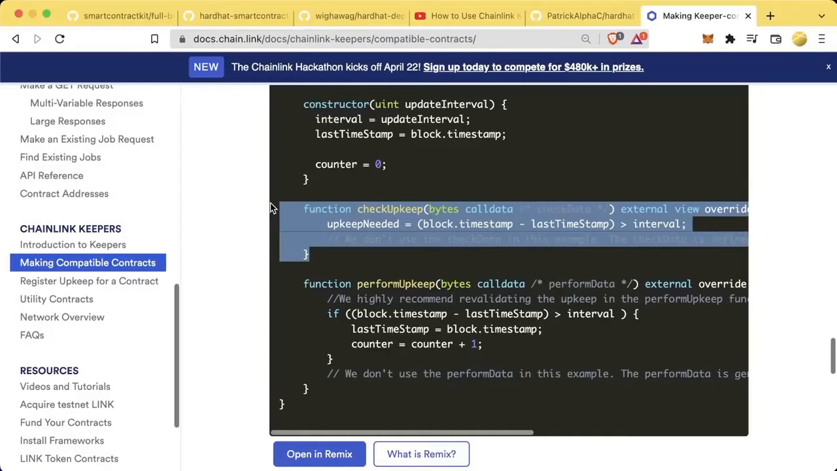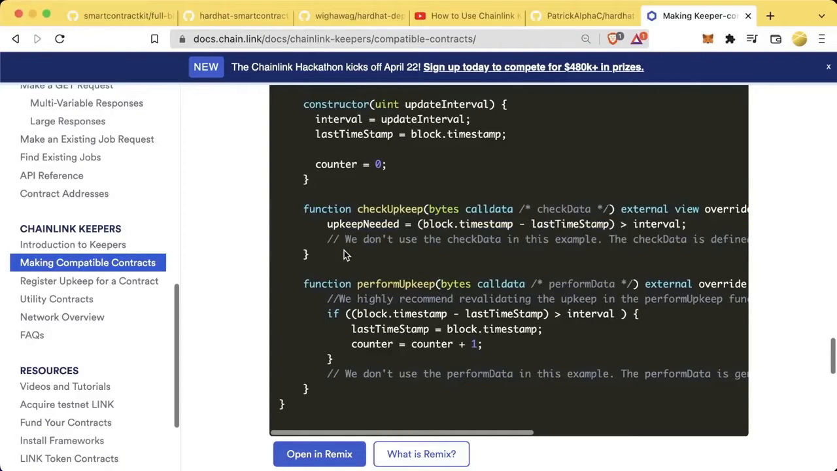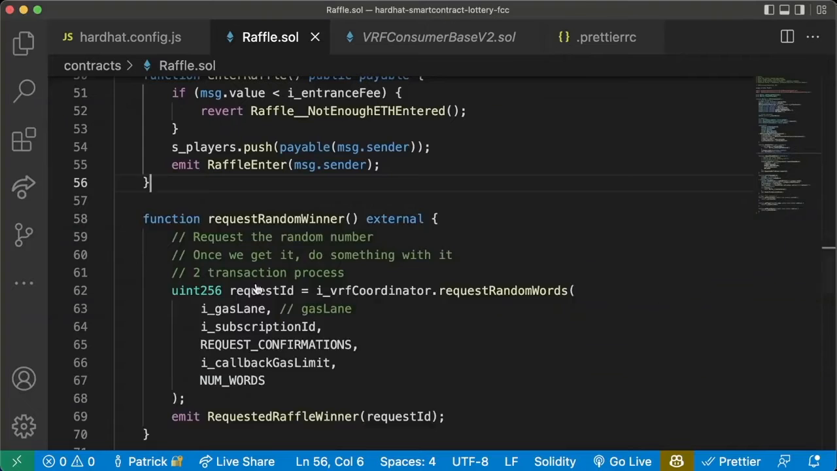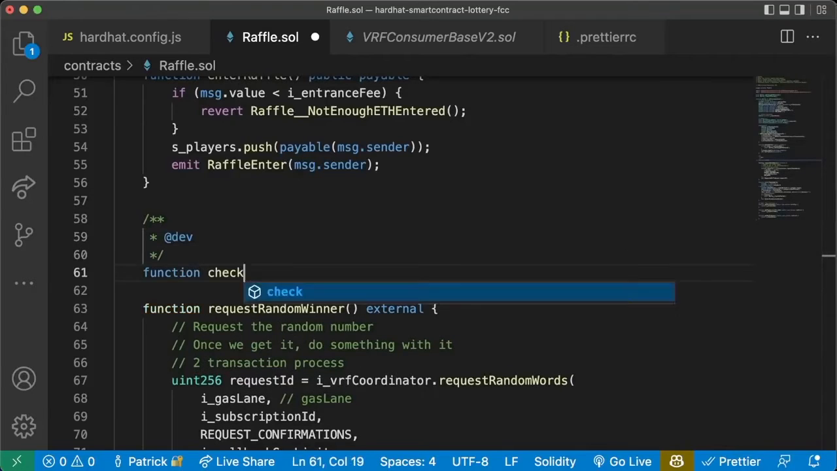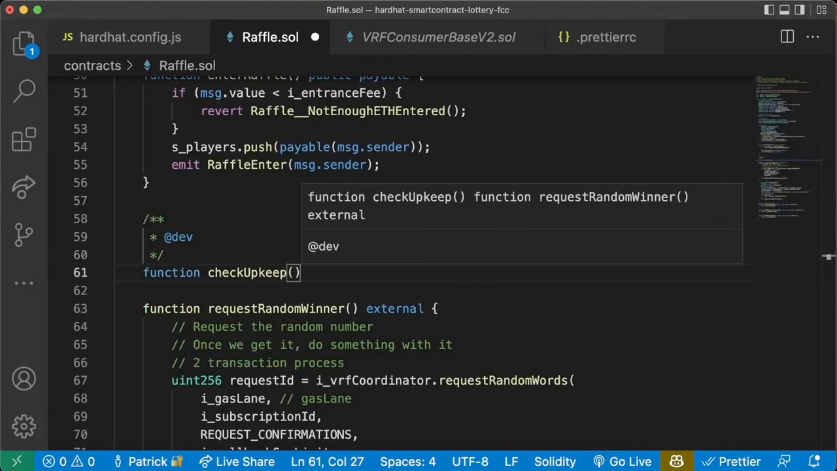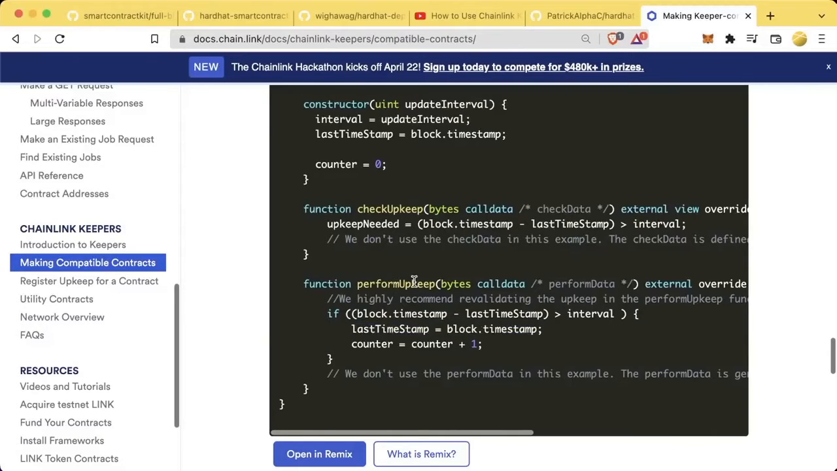The check upkeep function is basically going to be checking to see, is it time for us to get a random number to update the recent winner and to send them all the funds? So let's go ahead and make that function. I'm going to add some notes here just so that it's clear what's going on. And maybe I'll even do natspec to tell developers what's going on with this function. So we're going to create this function, check upkeep. And if we look at what this needs, it needs to be external override.